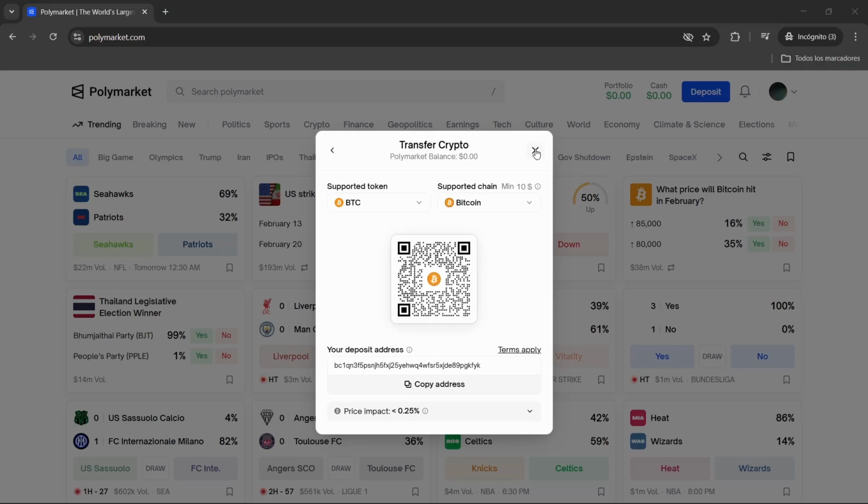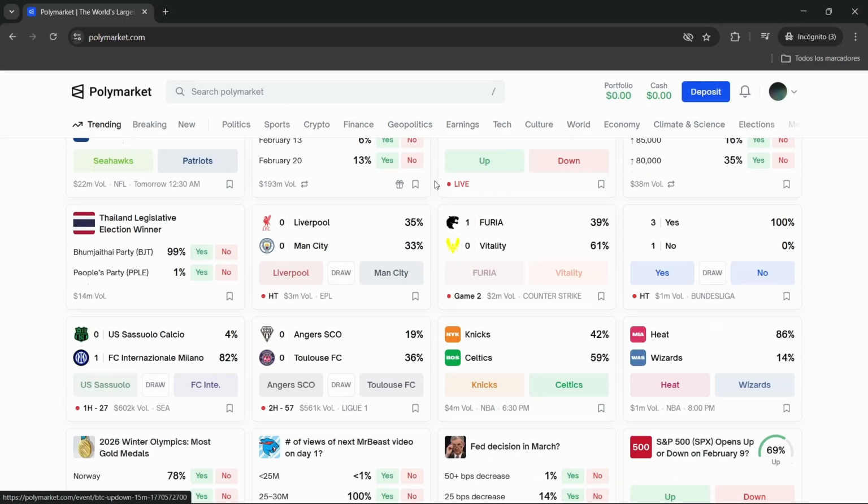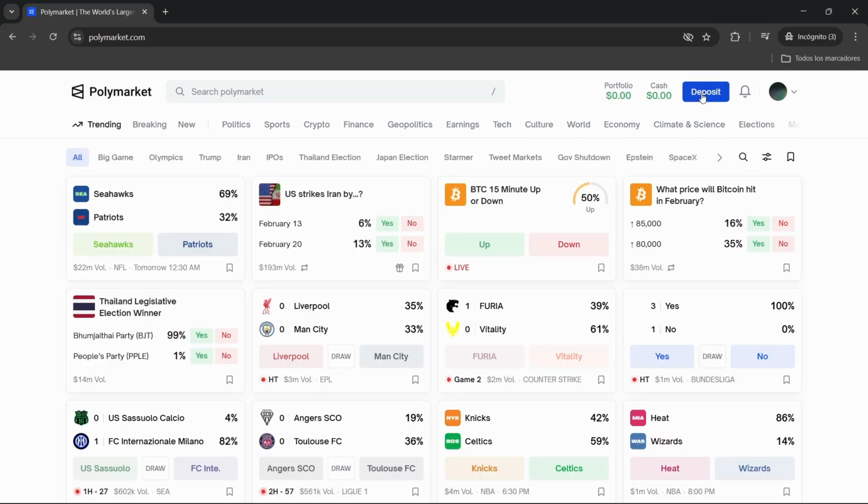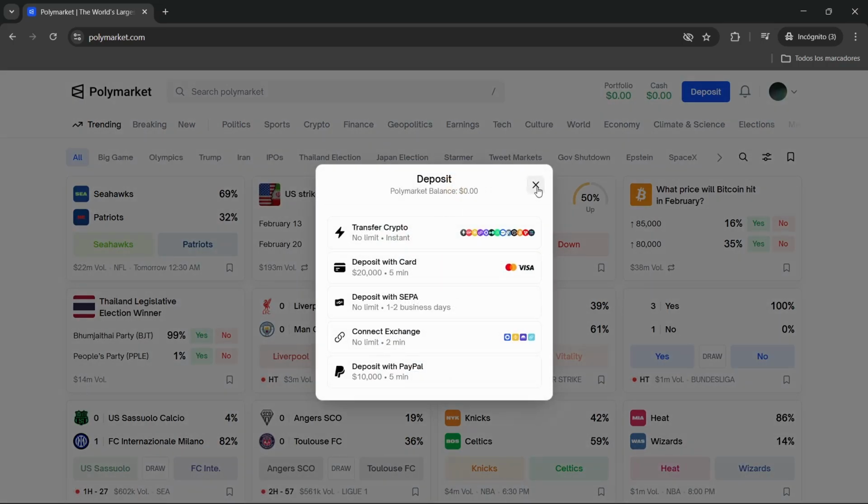If you want to take the bonus or the special offer in case it's available right now, you will need to do a minimum deposit of $20.